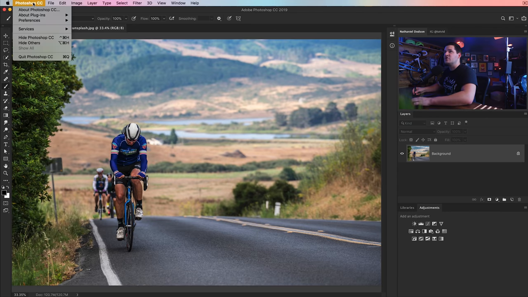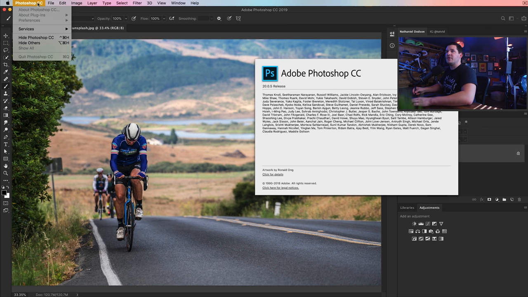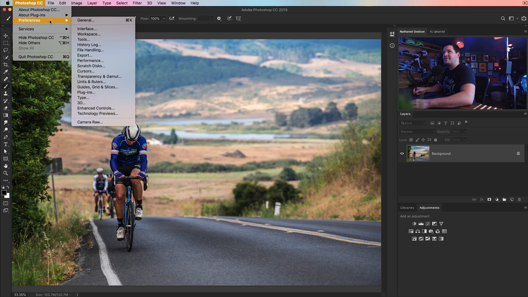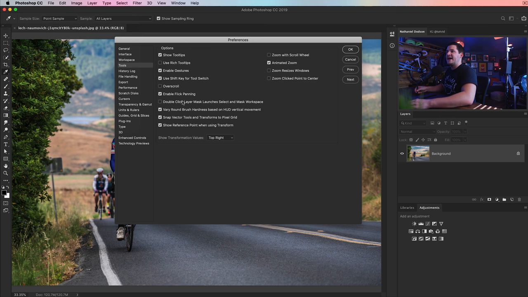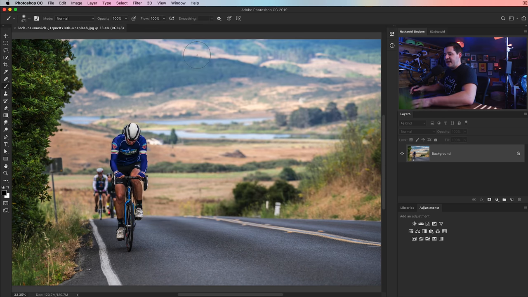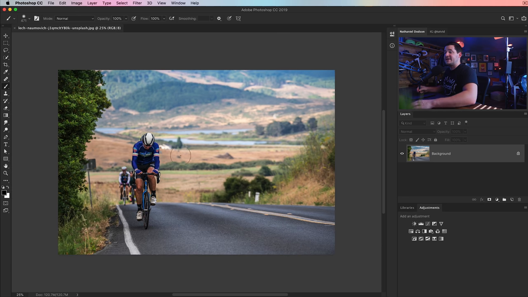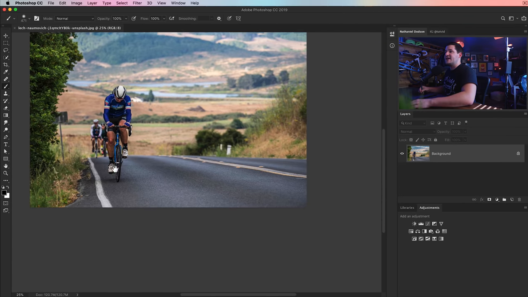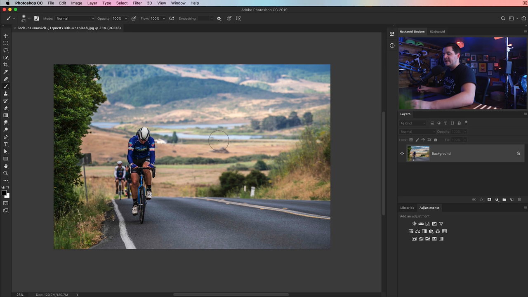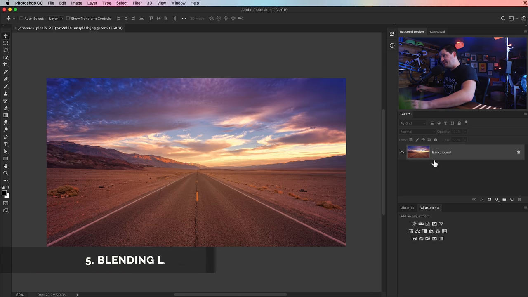The answer is no. You can go up to Photoshop Preferences. On Windows, this would be Edit Preferences. I'm going to go Photoshop Preferences. Go down here to Tools, and I'm going to tick on this option right here, Overscroll. I'm going to tick it on, and now I can see my whole image. I can see my whole image, and I can navigate and move it around. It's not locked right there into the middle of my viewing area. I love Overscroll.